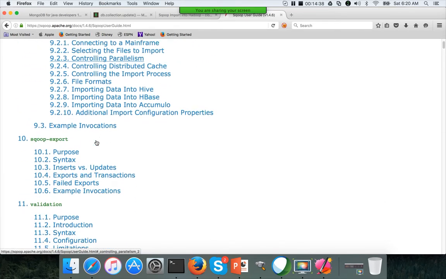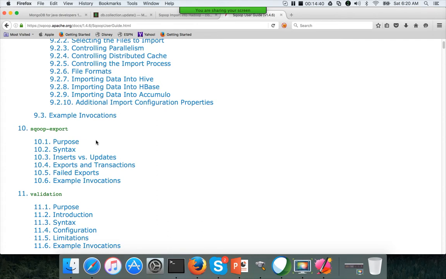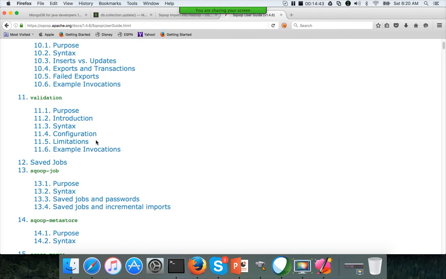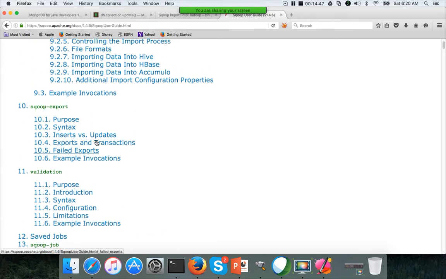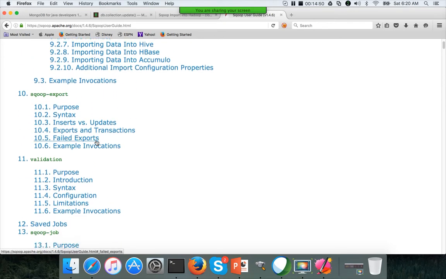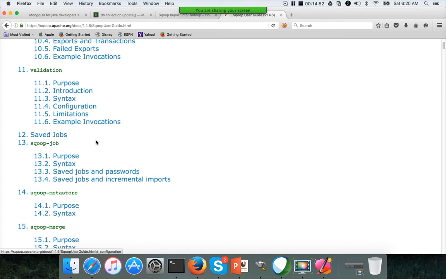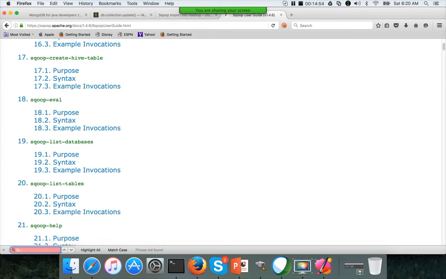If you go here, you can see that the documentation is well organized. The first thing you need to understand is that there are 3 important commands. First you need to test that you are able to connect to the database. For that, you don't need to run import or export. There are other commands such as list databases. You can search for it: list databases, and list tables. List databases will list the databases available on the source database server, and list tables will list the tables available within a database. Okay.